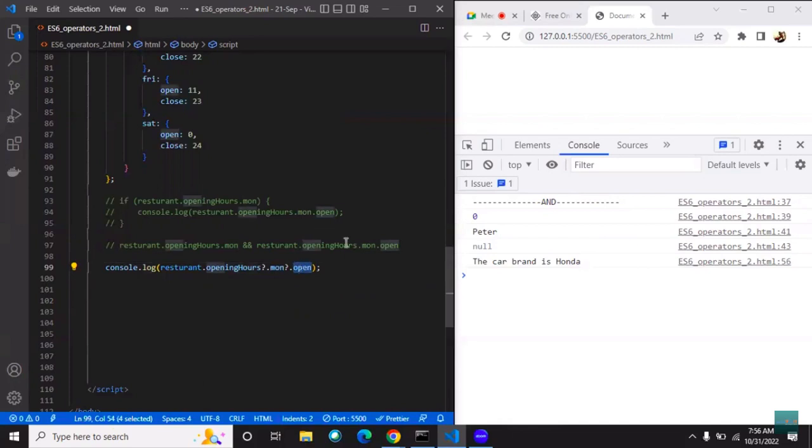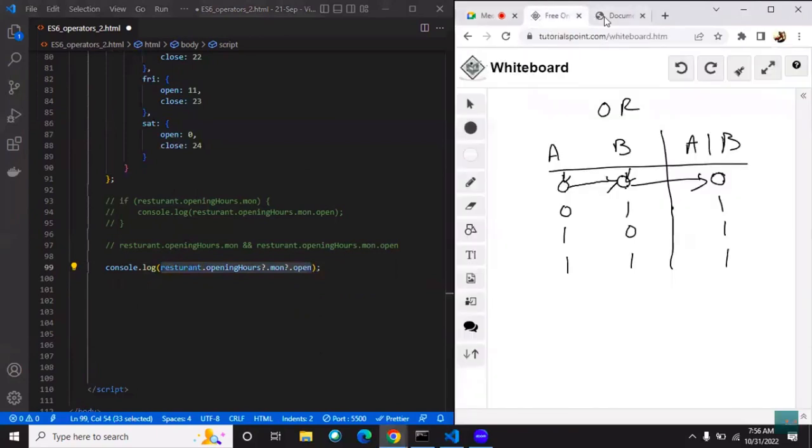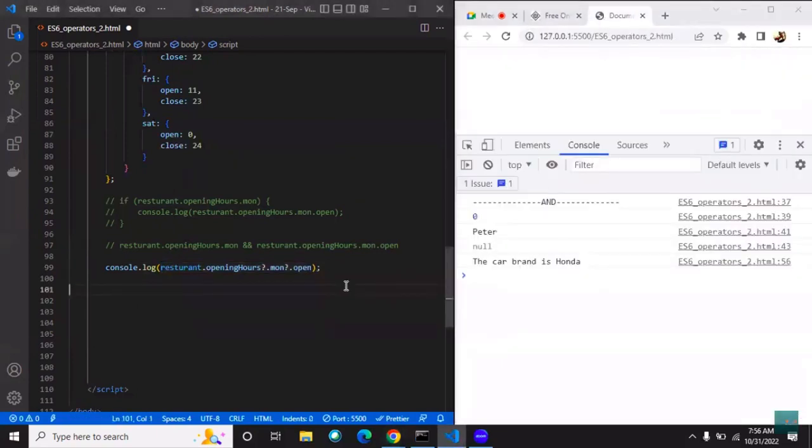Understood? So now tell me, which one is better code? This one or this one? Optional chaining is better code, right? You should not repeat the same code again and again. We need not repeat the same thing again and again. Understood? No need to repeat it.